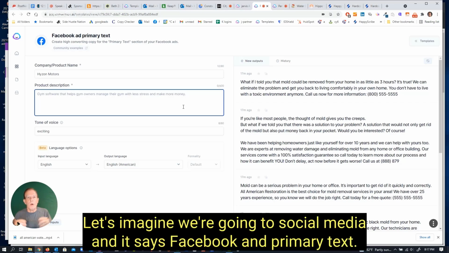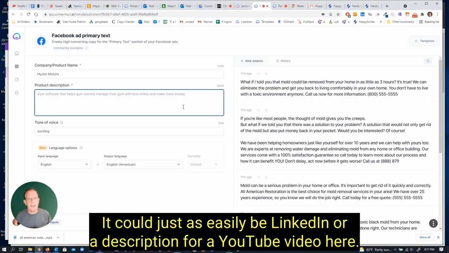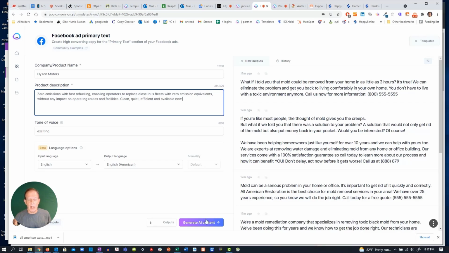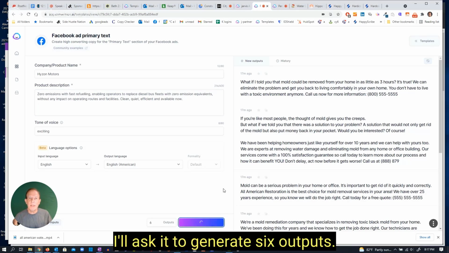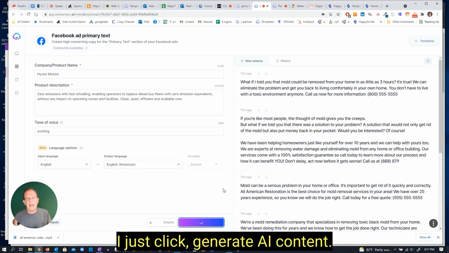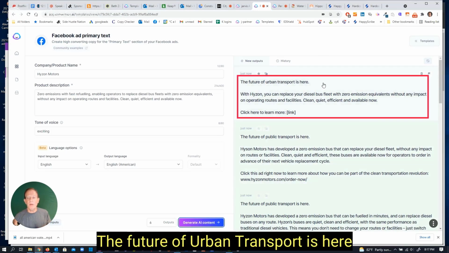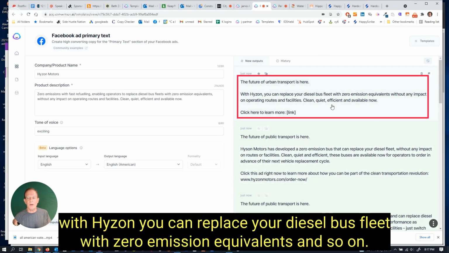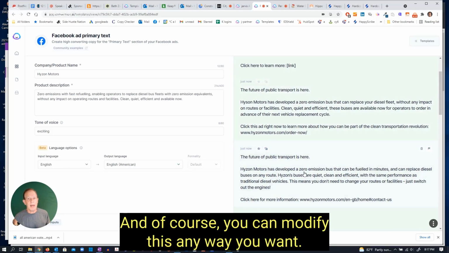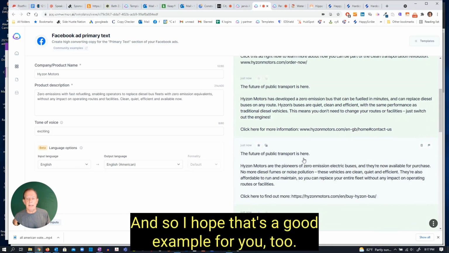Now here, let's imagine we're going to social media, and it says Facebook ad primary text. It could just as easily be LinkedIn or a description for a YouTube video. Here, I'll ask it to generate 6 outputs. I just click Generate AI Content, and once again, within just a few seconds, here we go. The future of urban transport is here. With Hyzon, you can replace your diesel bus fleet with zero emission equivalents, and so on. And of course, you can modify this any way you want. And so I hope that's a good example for you too.